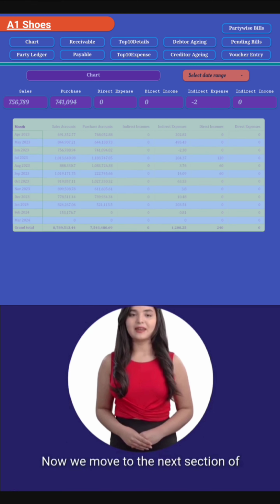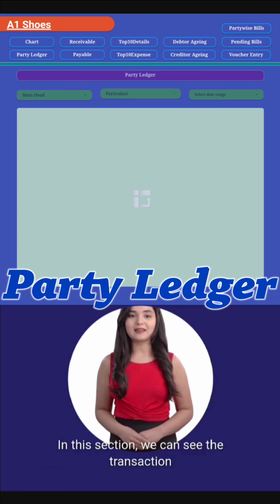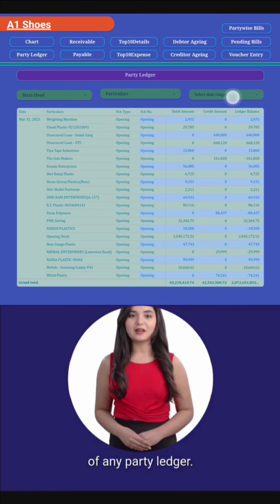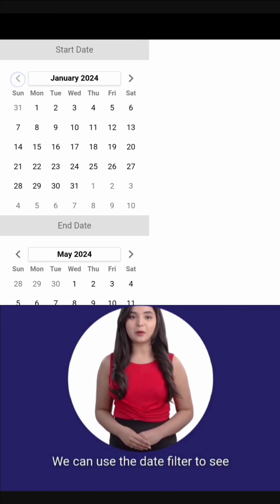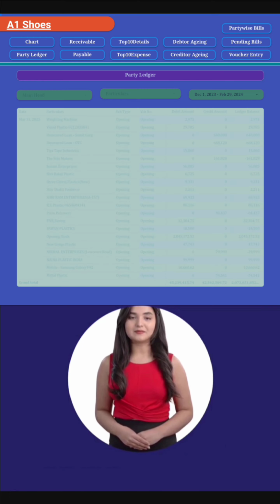Now we move to the next section of the report, that is party ledger section. In this section, we can see the transaction of any party ledger. We can use the date filter to see the transaction of a specific period.